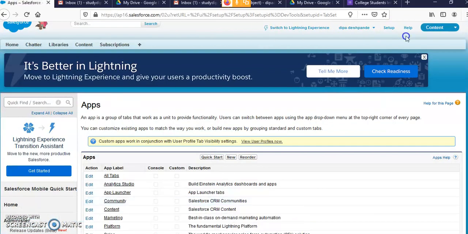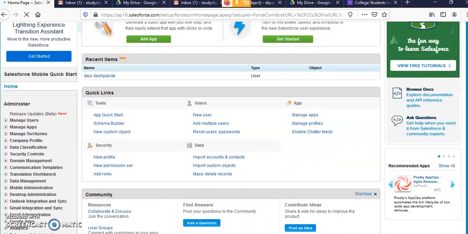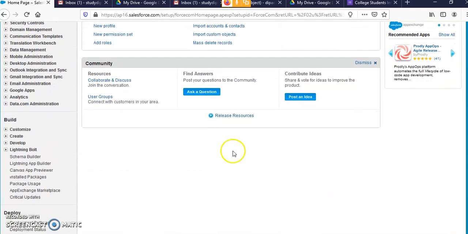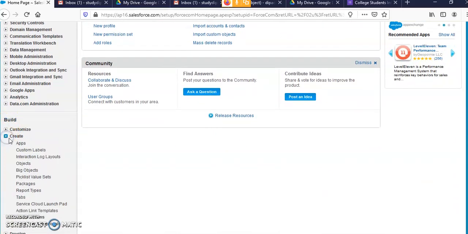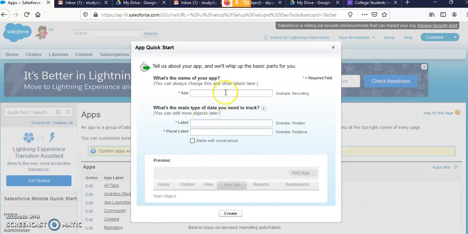This is your Salesforce Classic platform, that is the platform as a service. So how to create a warehouse app? Click on Setup. Go to the left panel. In the Build section, click on Create. Click on App. Let us start with the quick start. Here you can assign the name as you want. I am going to create a warehouse app, so you can write warehouse.